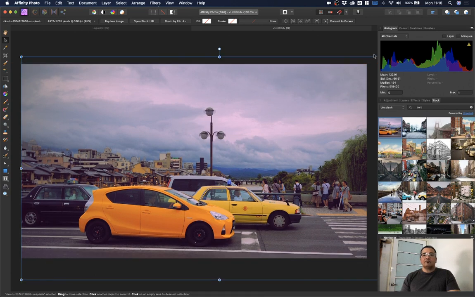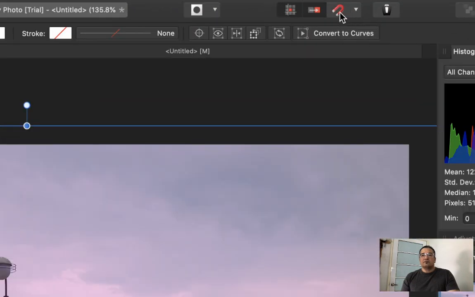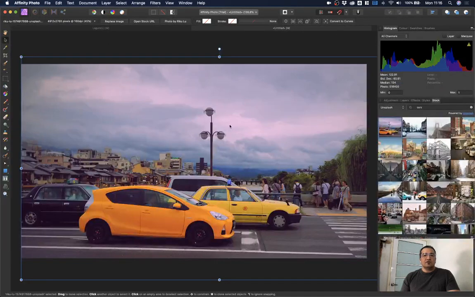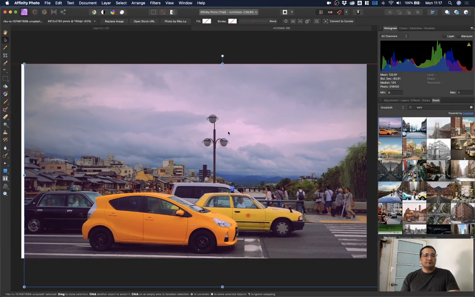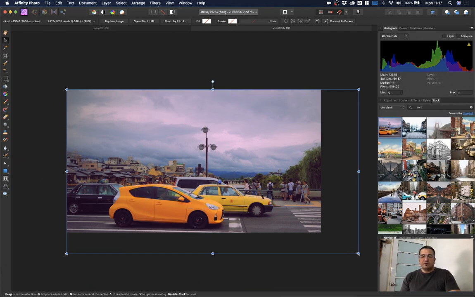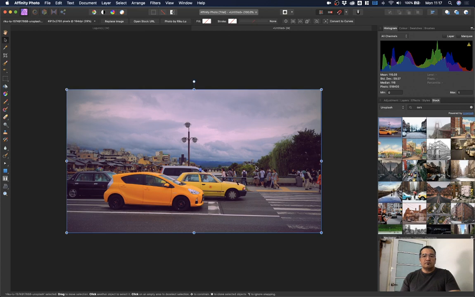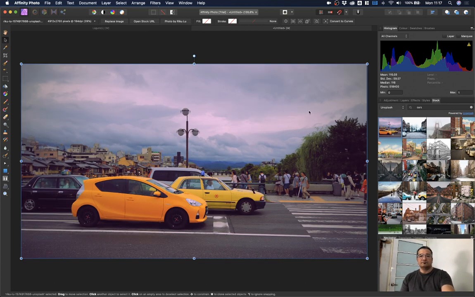And if you have this snap tool up here enabled, the image will snap to the edge. Let me just zoom out a bit and bring that a bit more. There you go. Right, Command 0.